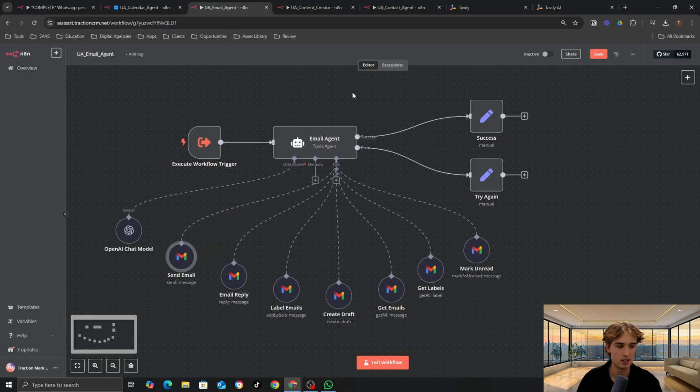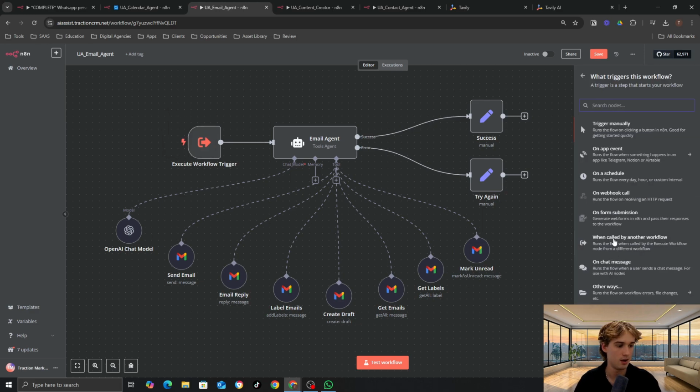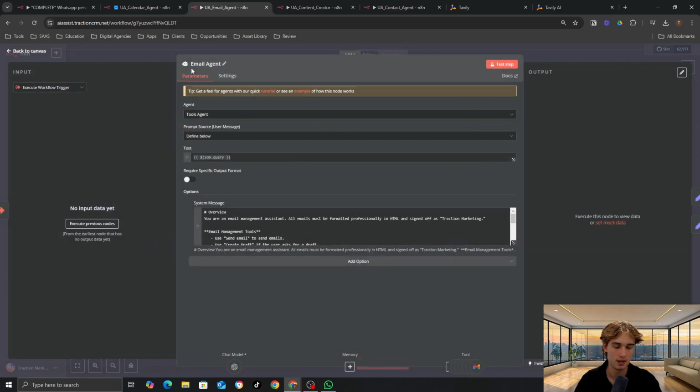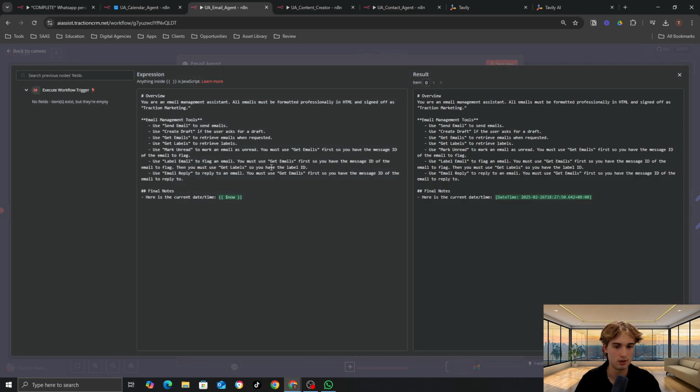Here we have the email agent, and it's going to be similar to the calendar agent. We're going to use an execute workflow trigger node, which is a when called by another workflow node here. We're going to connect it to an AI agent like I showed you before. The AI agent needs to be configured like this. So we're going to use json.query again, and the system message looks like this. So get ready to screenshot. You are an email management assistant. All emails must be formatted professionally in HTML and signed off as traction marketing. That was my decision. You guys can change that for how you want.